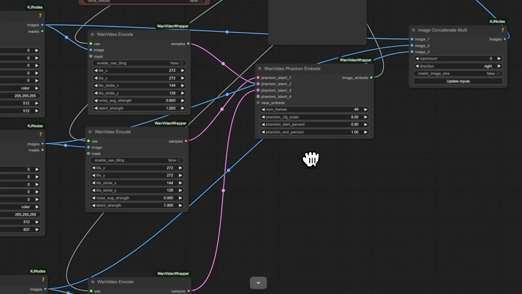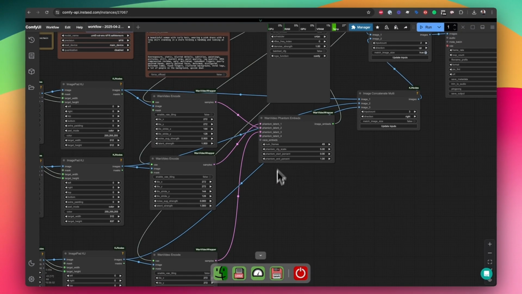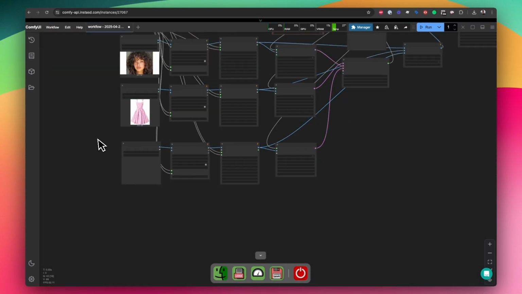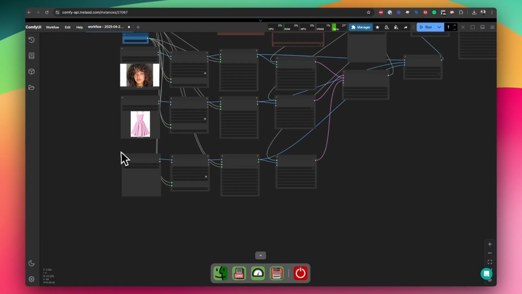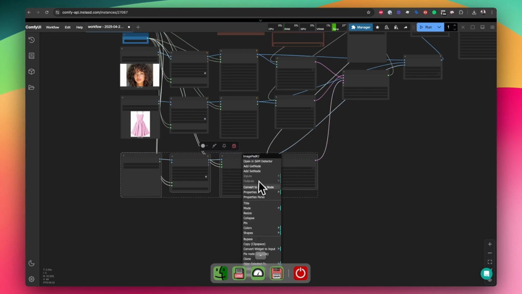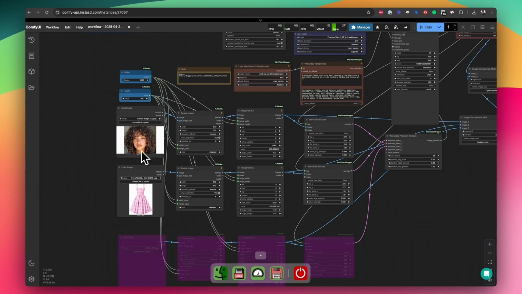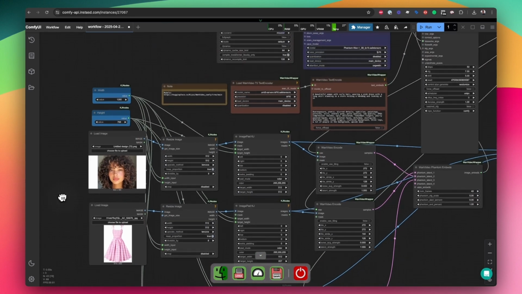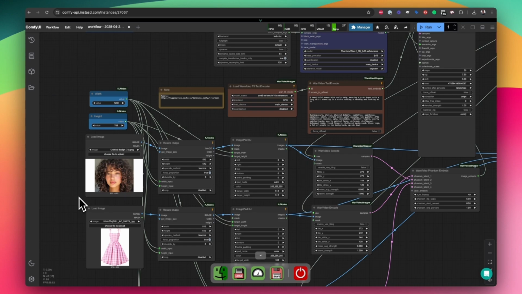Now the Phantom supports up to 4 input or reference images. They say that's the max you should try. Here we've set it up with 3, but for this example I'm going to start with just 2, and I'm just going to bypass this one. I'm going to pass in a face, and I'm going to pass in a dress, and let's see what we can get. See if we can make this character wear this dress in different settings.